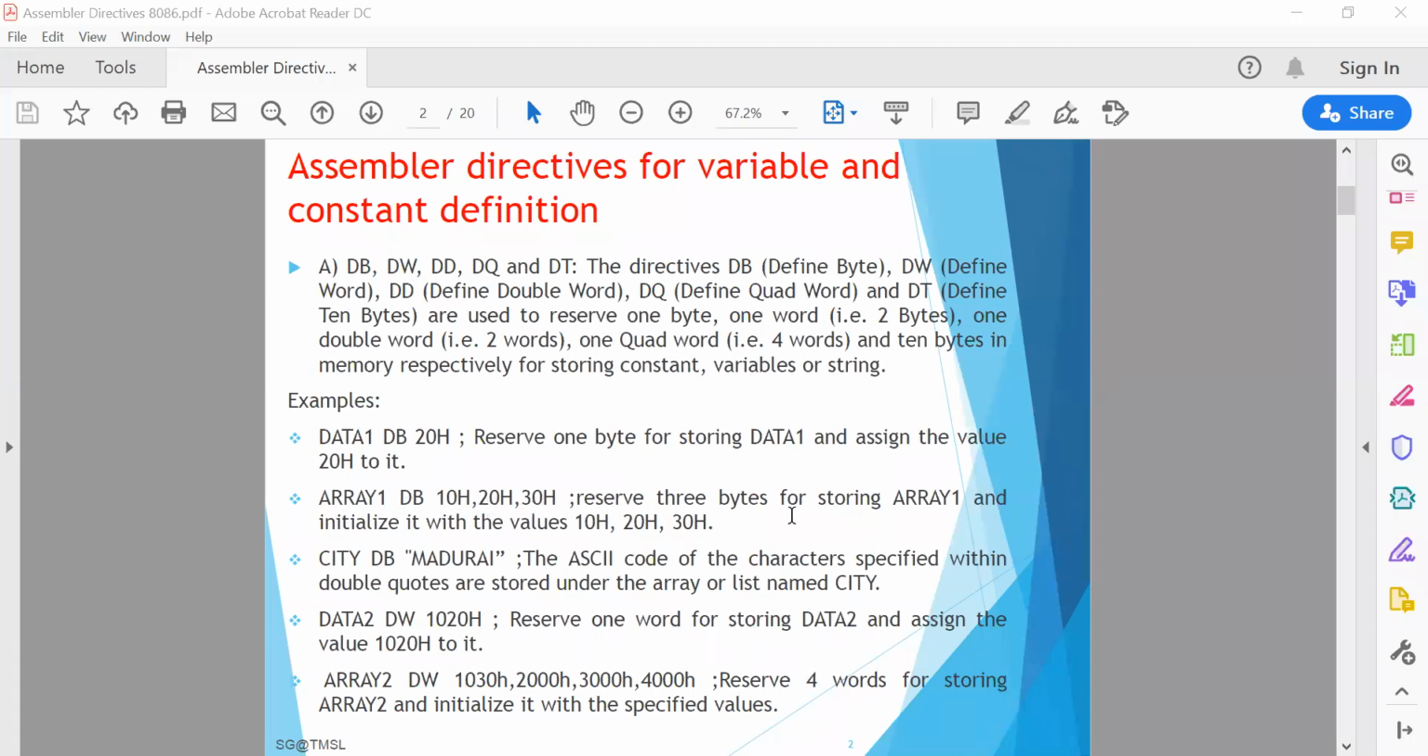So reserve 3 bytes of storage for array 1 for 10, 20, and 30. Like, ASCII code can be used, like CT, which is defined by this Madurai. The ASCII code of the characters specified within double quotes is stored under the array of list name CT.